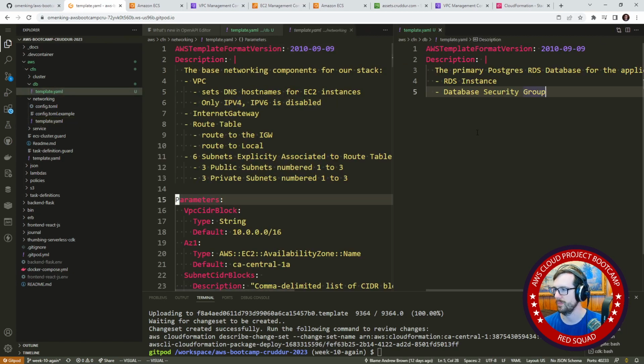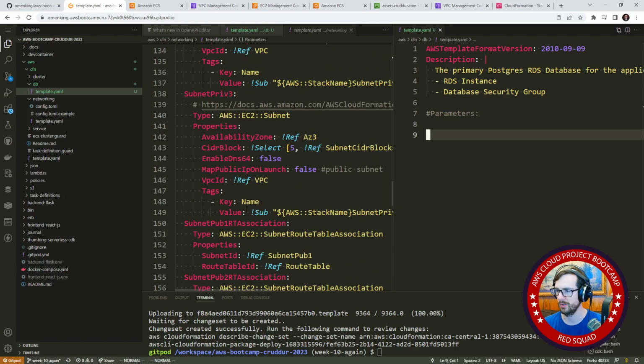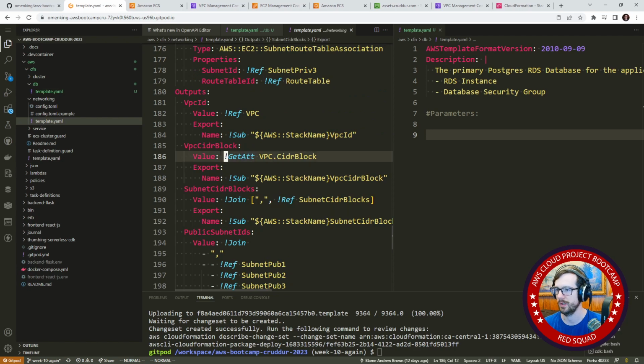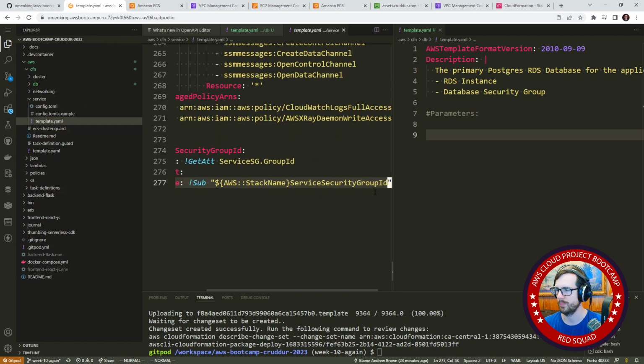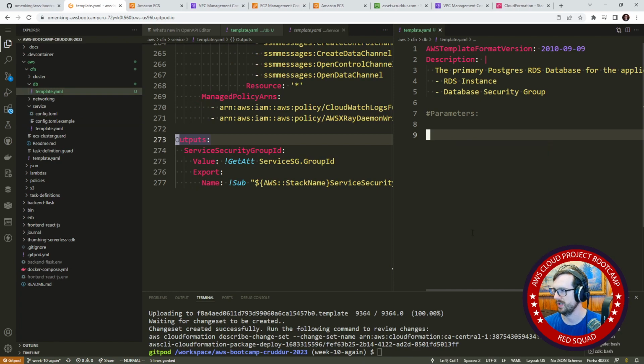So probably we might have parameters. I don't know, but we'll put that in, assuming that we'll have them. We'll probably have outputs for sure. Probably the security group we might want to output. Even if we don't use it, I still want to output it. I'll go to our service one as an example to pull that out. So we'll go here and just pull this one out. We'll have to change this, but I'm just going to paste it in here for now.